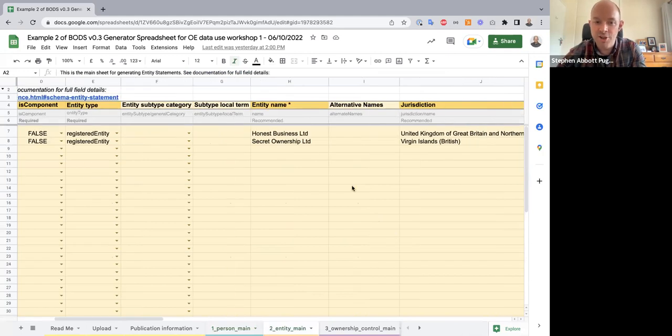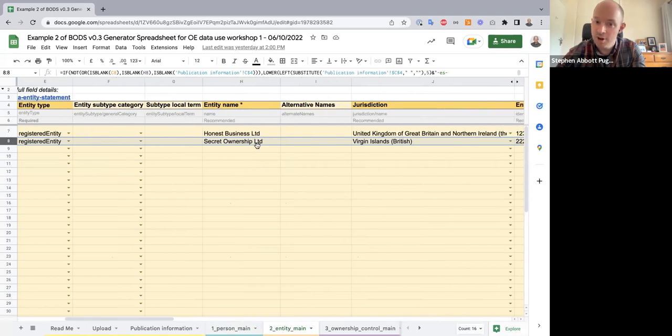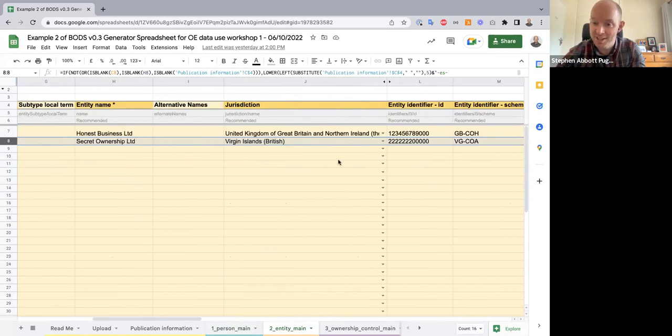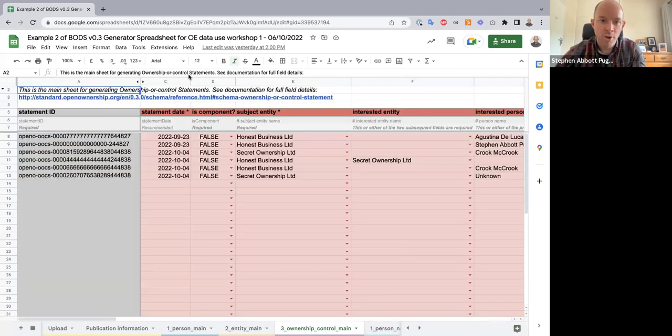We've also got a new company. So we've created a new entity in here called Secret Ownership Limited that's in the British Virgin Islands. Now, normally, with examples like the one we're showcasing, you wouldn't actually have this information; it would be hidden. But my point is I'm going to try and show you why it's important that we know that, and why having these chains gives you more information and a better picture of what's going on. We'll go over into the ownership or control statements.